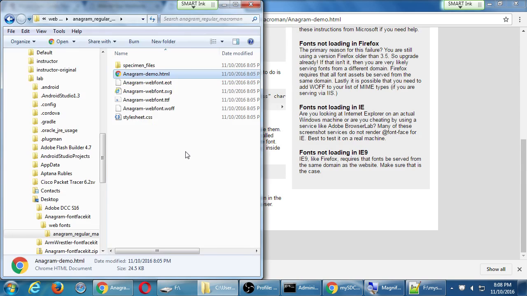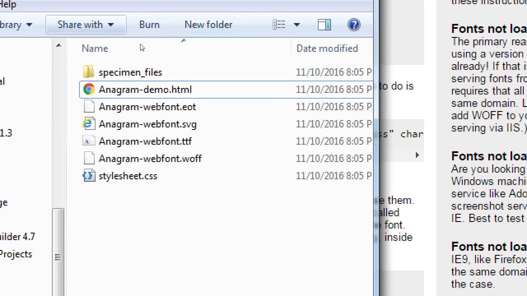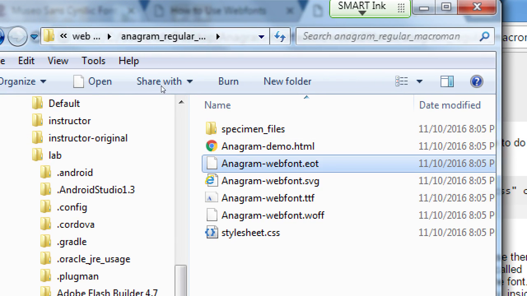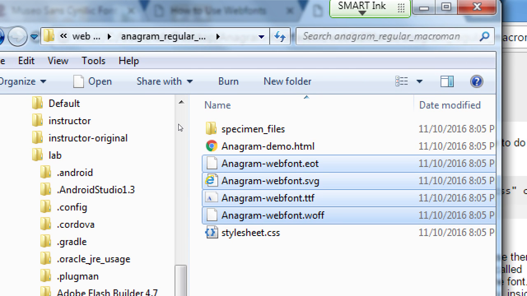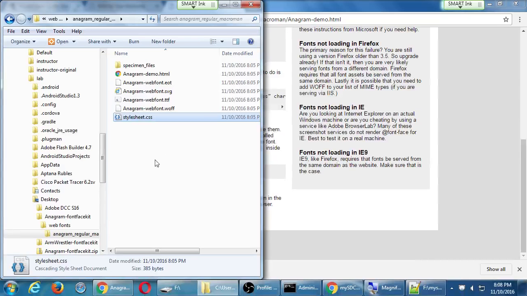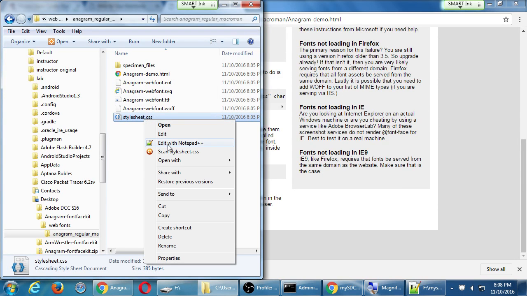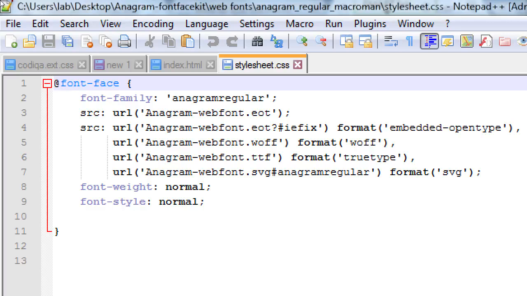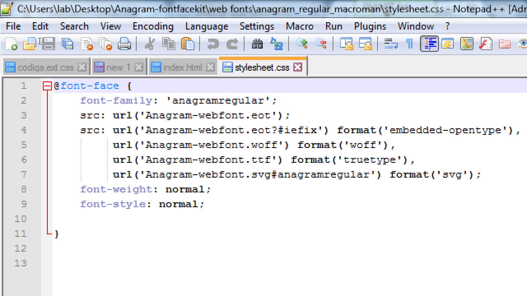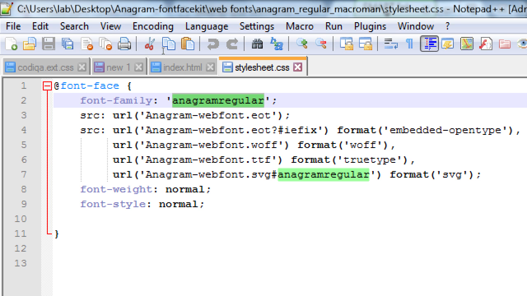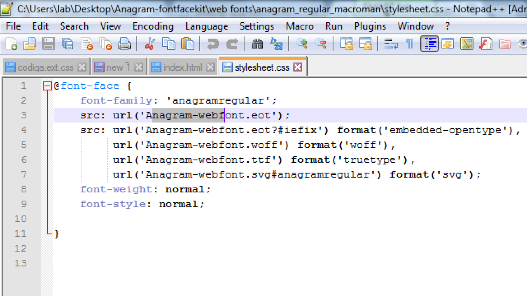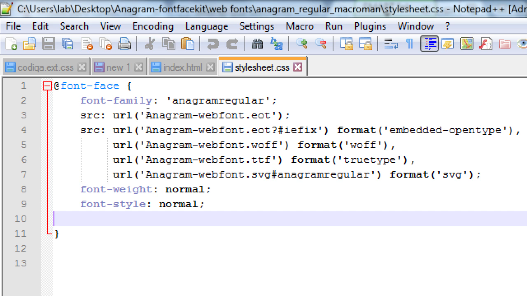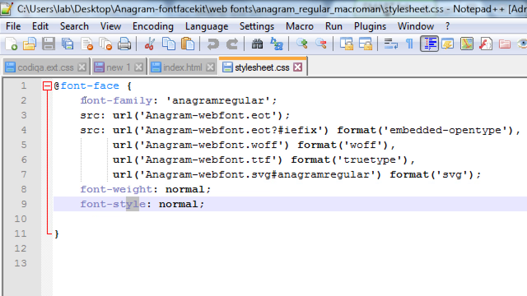The details are that in my particular zip bundle, I got these four files and a CSS file. If I take a quick look at the CSS file in Notepad, there's that font face, font family, and mine internally will be known as Anagram Regular, which is defined by anagramwebfont.eot or WOFF or TTF or SVG. And this is going to normalize the font weight and style.